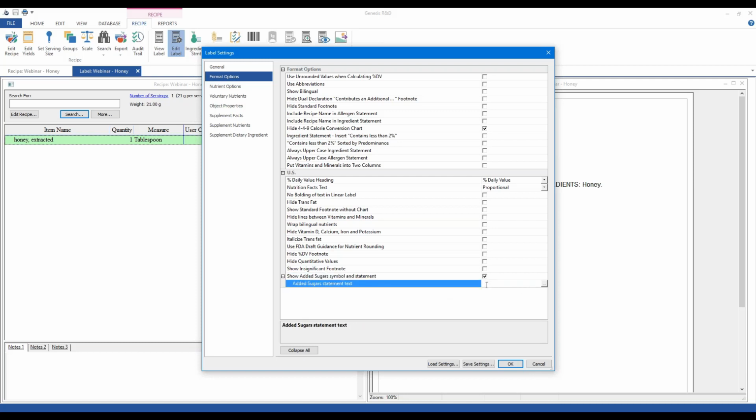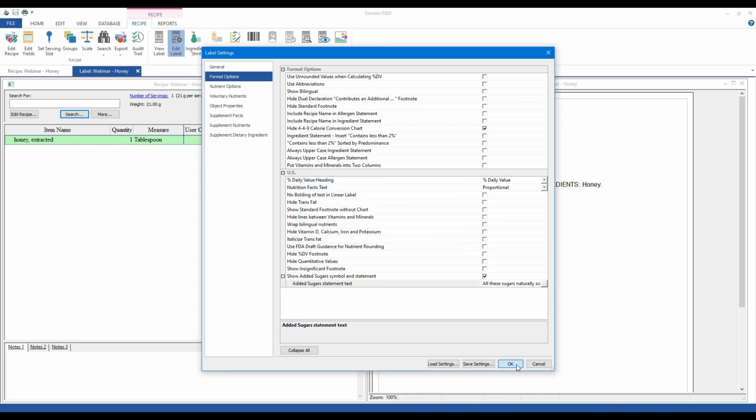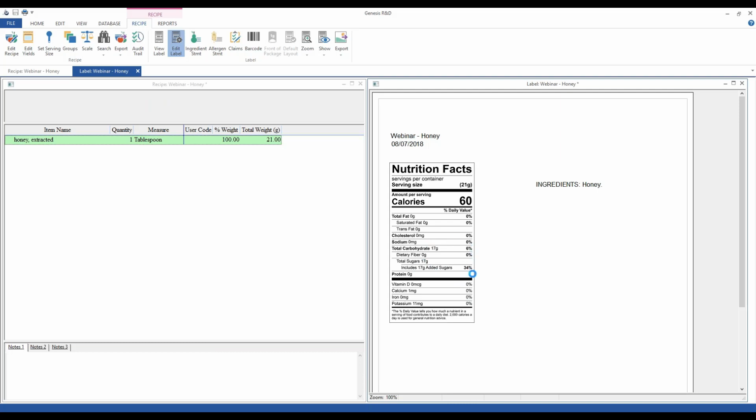And then we can either type in right here, and it just allows us to put some text in, or we can click on the triple dot here, and it'll bring up its own window, and I can say all these sugars naturally occurring in honey. And we hit OK, and now as we hit OK, it'll go ahead and redraw that nutrition label with that symbol.